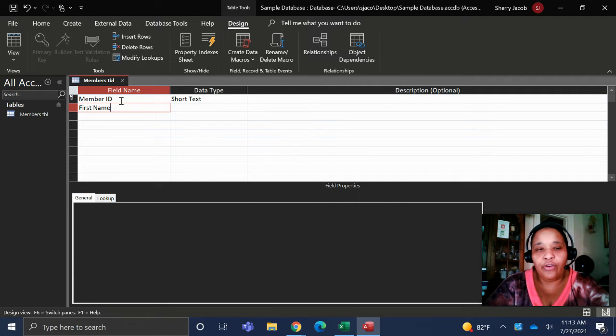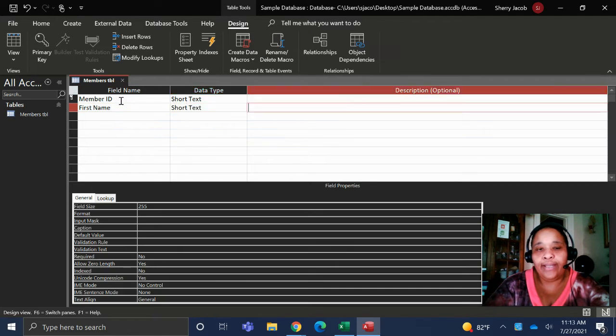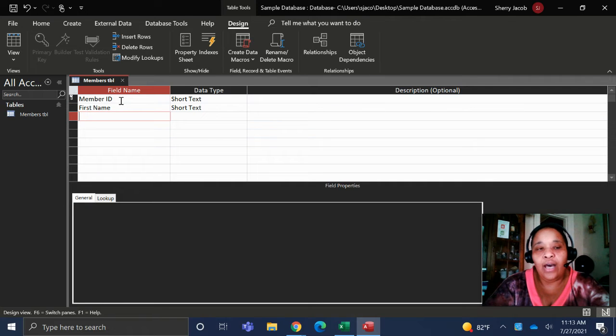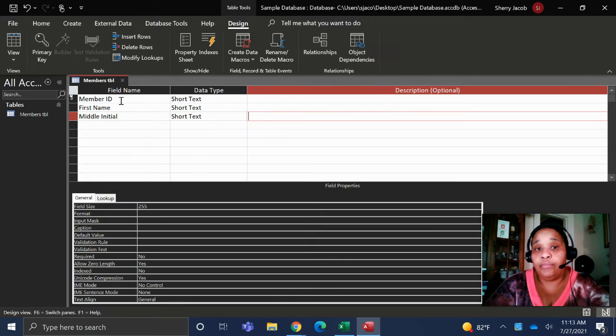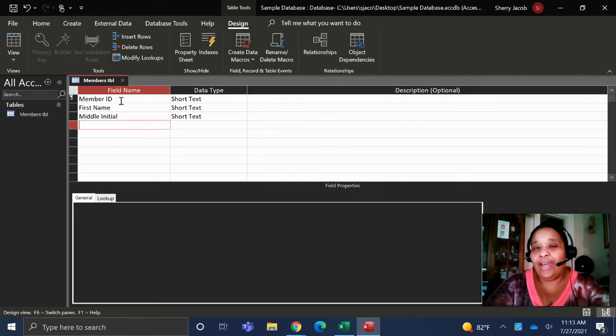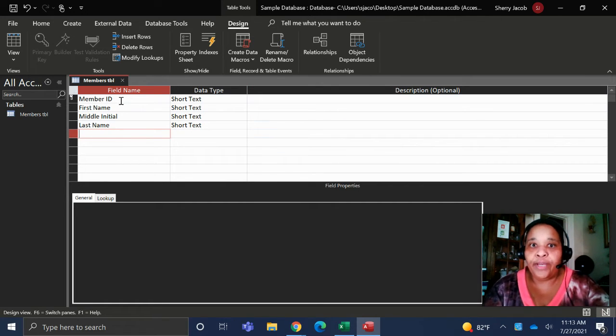So what do we track on members? We track their first name. And I'm going to leave it as short text. Maybe we track their middle initial. I'm going to leave that as short text, and I'm just tabbing through after I type in the field name. And then, of course, last name. Tab through, keep it all the same. What else kind of information would you need on a member? Such as street address, maybe?